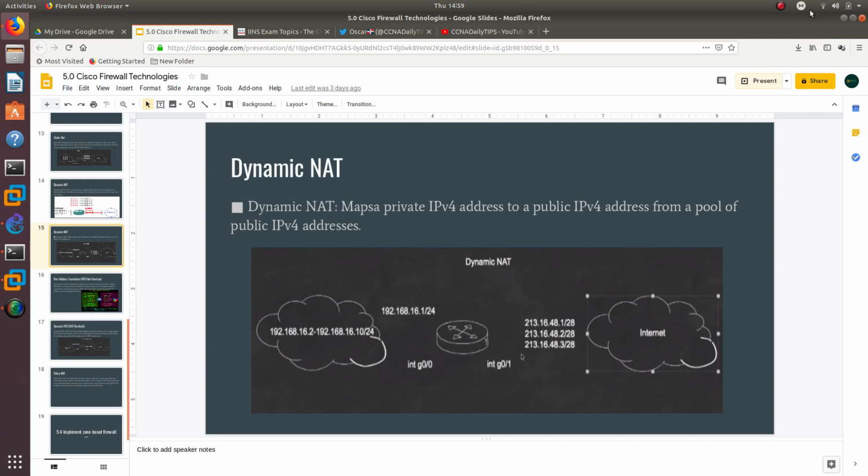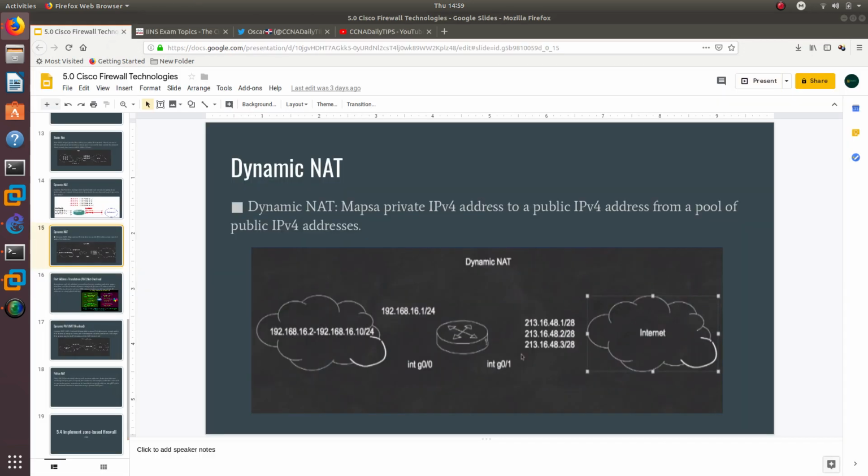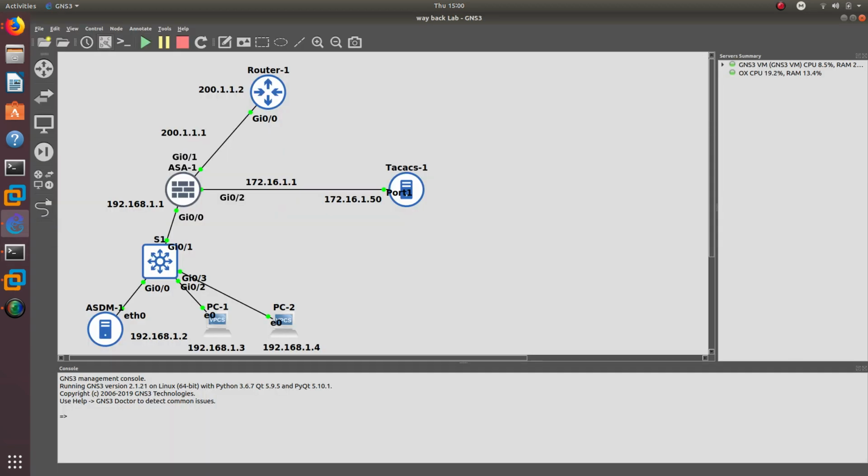So now what we need to do is go ahead and configure that. We need to open GNS3, and as you can see on my topology, I have a router over there, router 1, and it has that IP address over there. That router is already configured with an IP address of 200.1.1.2.